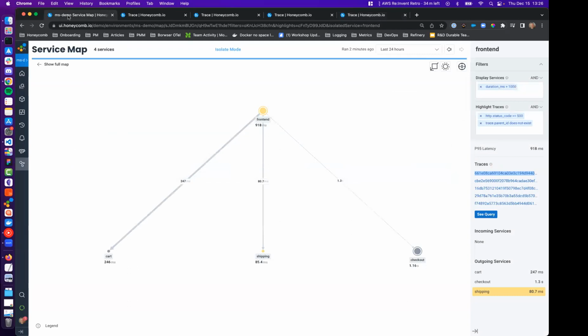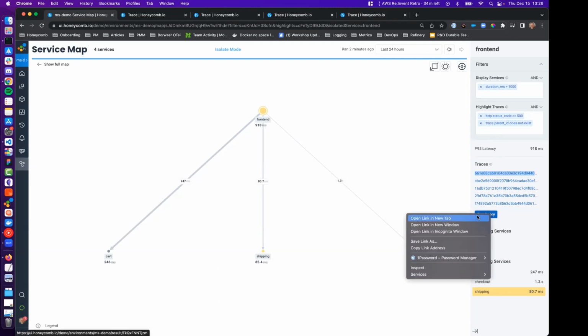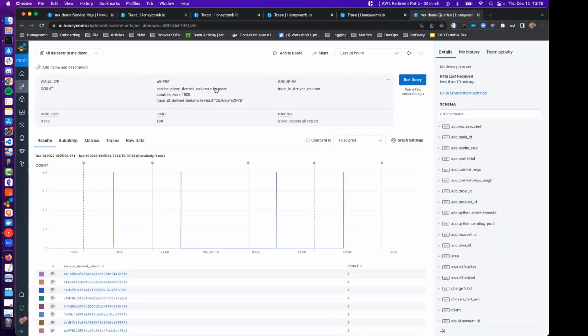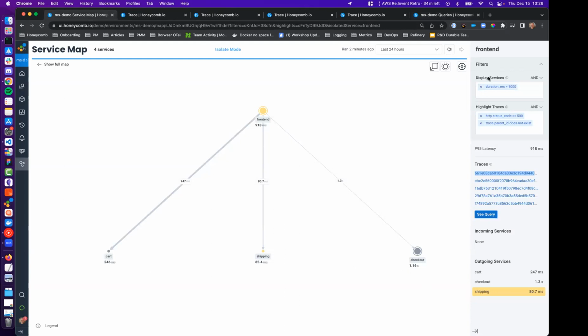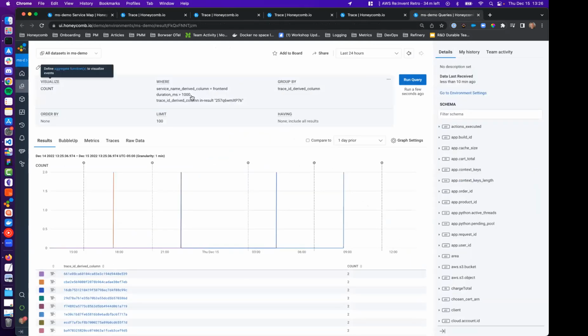The other thing to note here is, now that I did all this manipulation of data, you can actually see the query that is generating this view. If I go to this query here, you can see I'm focusing on the front end, and I'm looking for durations over 1,000. So this is isolating what I'm trying to display here. This is taking out what I'm displaying, and then it's breaking it up by the derived column.